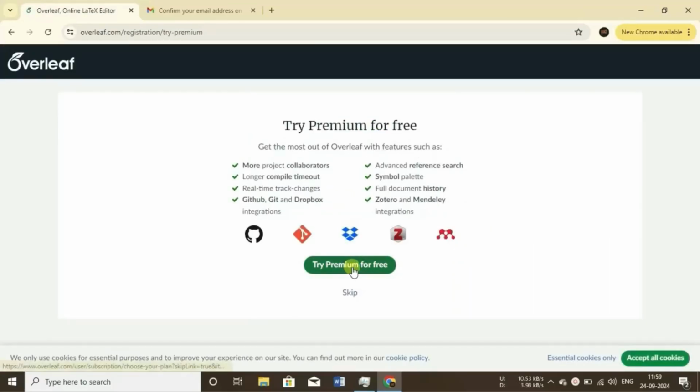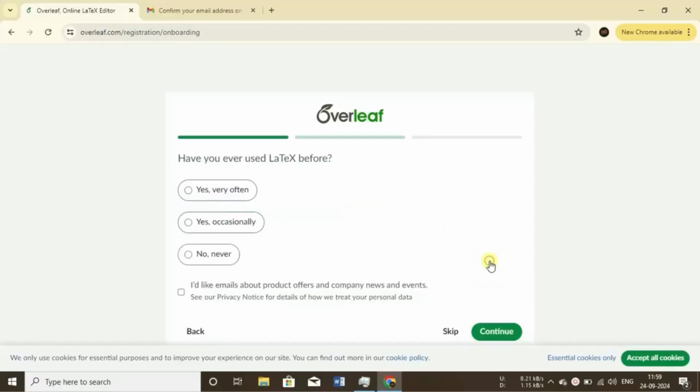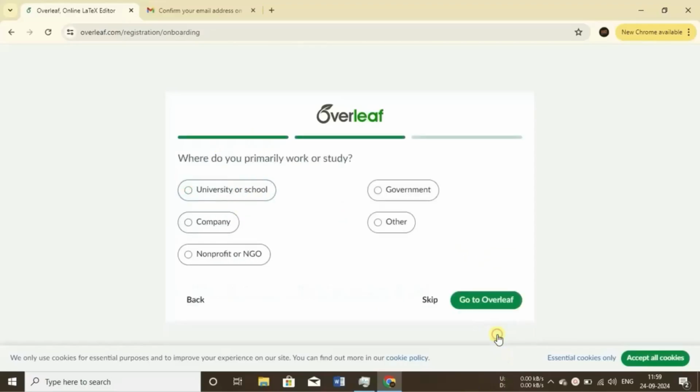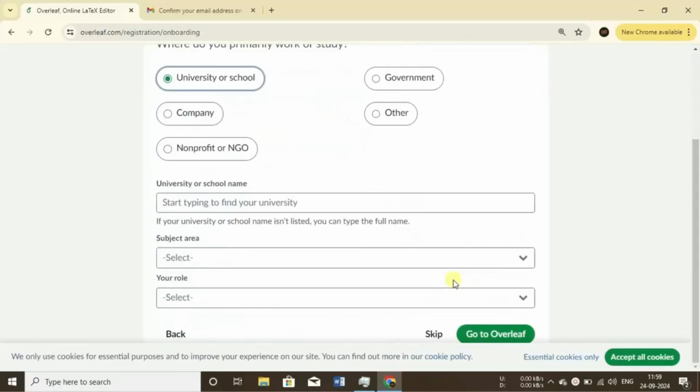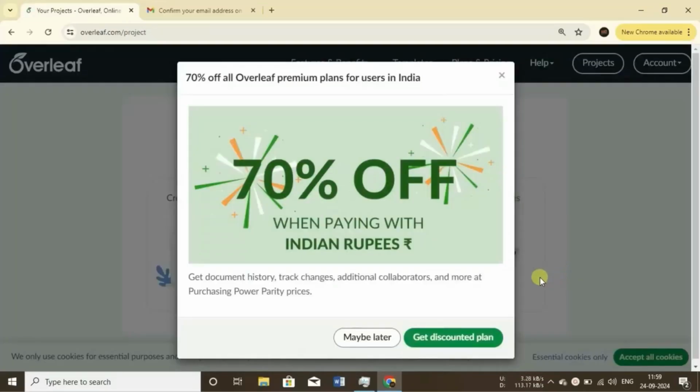You can try the premium version for free, but I will skip that for now. Enter your name and continue. Select the suitable options provided in the box. Finally, you have successfully created your Overleaf account.